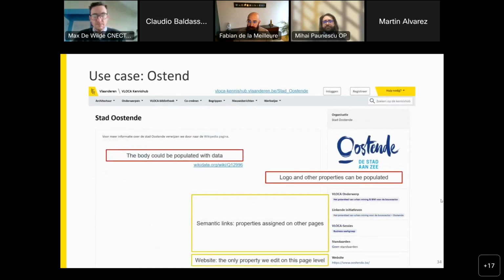And we can see here that our use case, which focuses around the city of Ostend, can be a really good use case towards Wikidata. First and foremost, we have the body. On the body now, we don't load any data, but that is one of the possibilities that we could use: the data that is stored within Wikidata to populate the body.